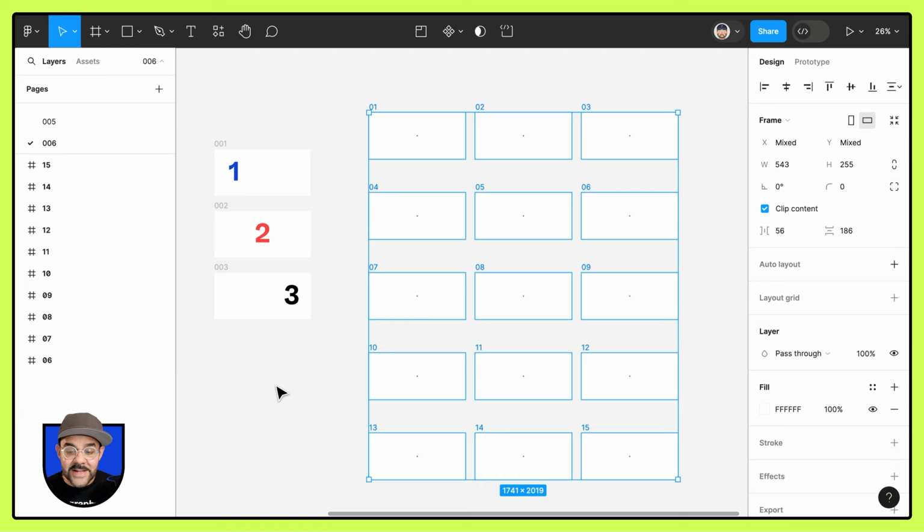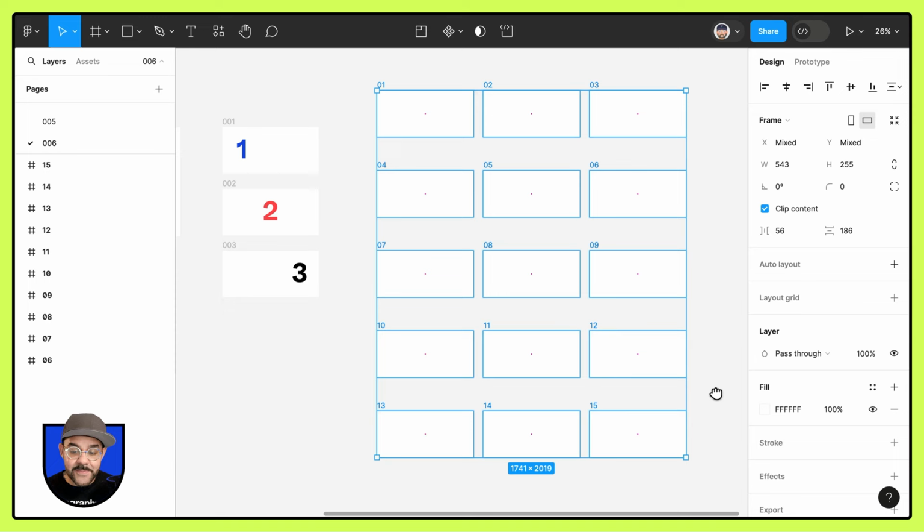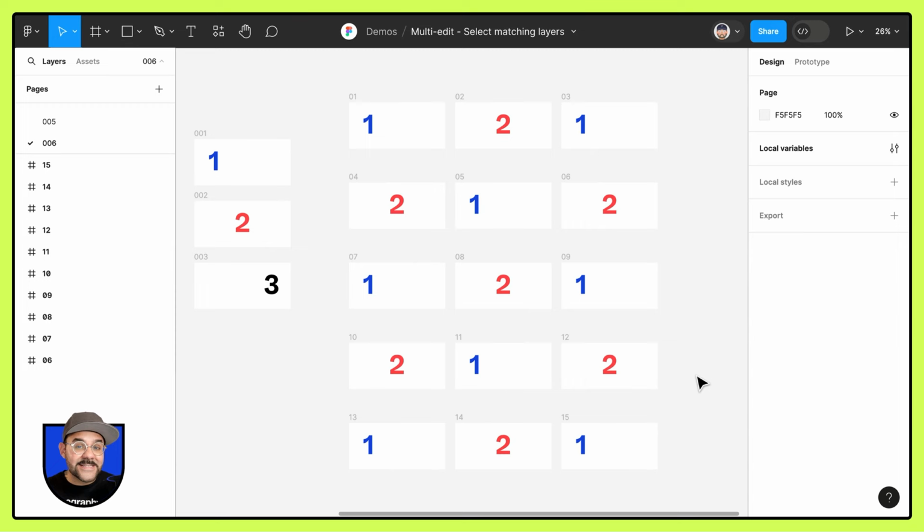So let's undo and see what happens when we take two objects, we copy them, and we try to paste them across 15 frames. I'm going to select the 15 frames and hit paste, and you can see that it's going to continue to repeat the pattern and do its best job. So you can see here, 1, 2, 1, 2, 1, 2, 1, 2.